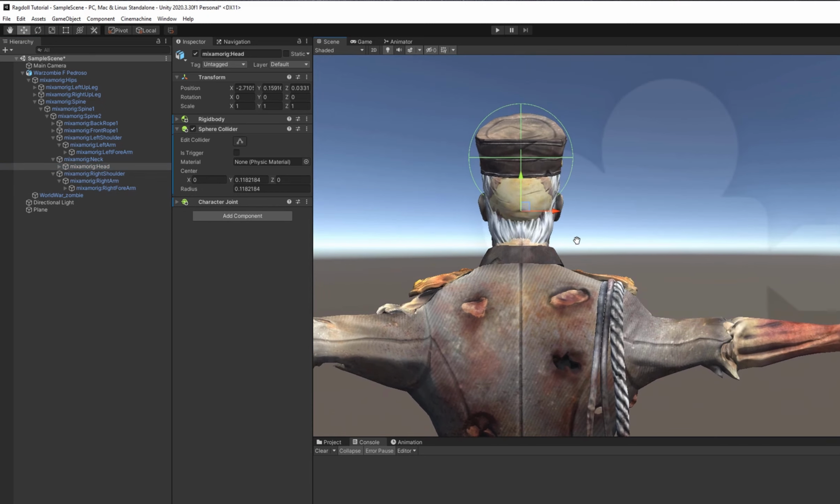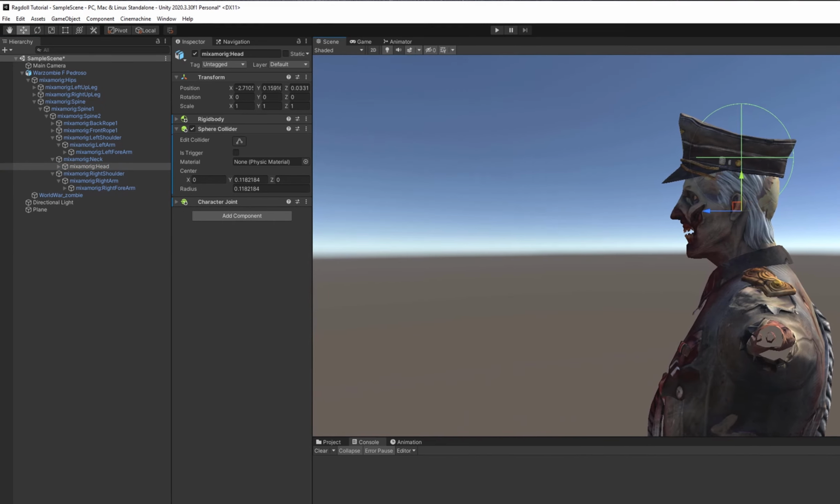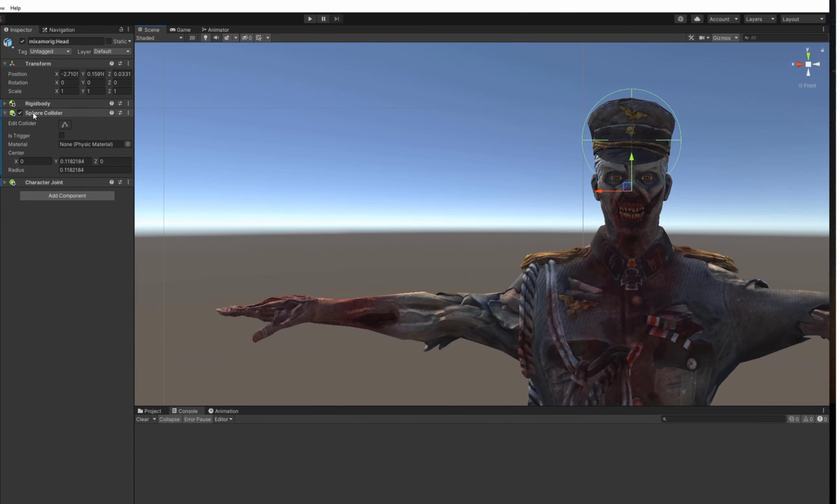So let's go to the head and make sure that sphere's in the right place. So we can lower that. It's not super necessary there. We can just do that with the gizmos. So let's go ahead and do that. All right, that works for me.